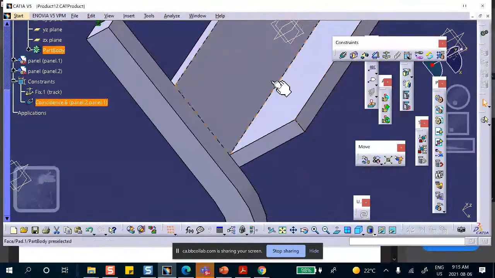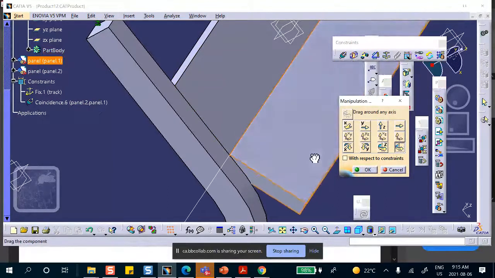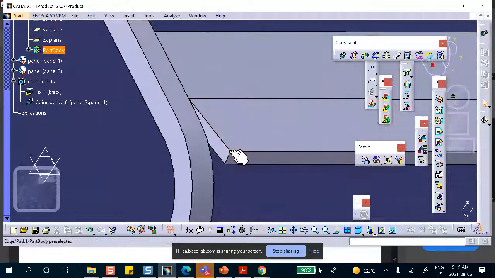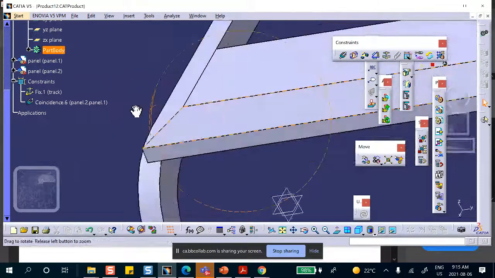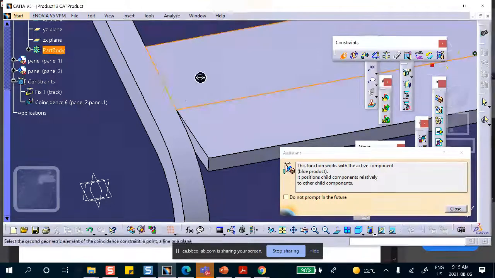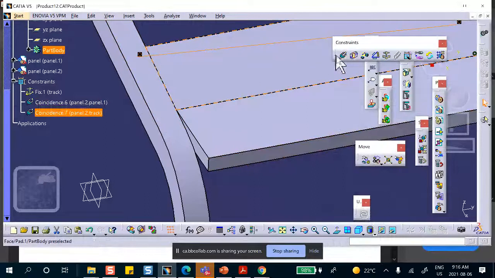Okay, and then rotate about this. That's what I wanted to do. Okay, and I want to put this point on that. Now the only thing is that I don't want any of these things to move. So why don't I do the following? Why don't I make a coincidence between this plane and that plane? Hopefully that is not going to interfere with anything else. Okay, it's already coincident. Very good.